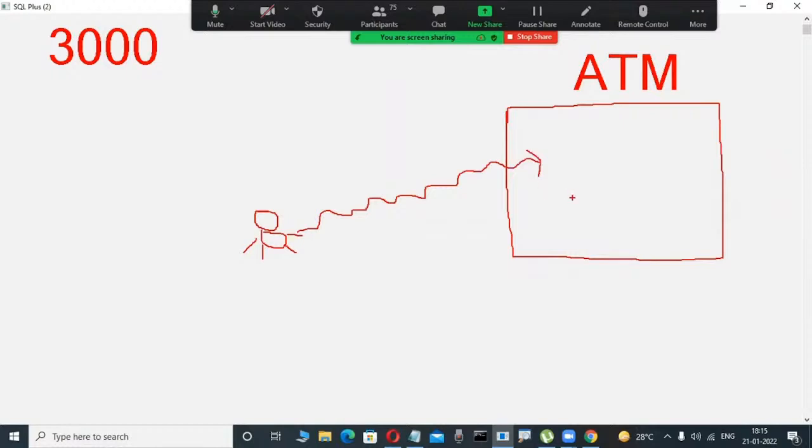For example, I'm inserting an ATM card. It will ask for a PIN number. I'm not checking the balance, for example. But unfortunately, what is my balance? 3000 rupees are there presently in my account. Now I decided to withdraw some amount. Okay, fine. But unfortunately, 3,000 is the balance available.